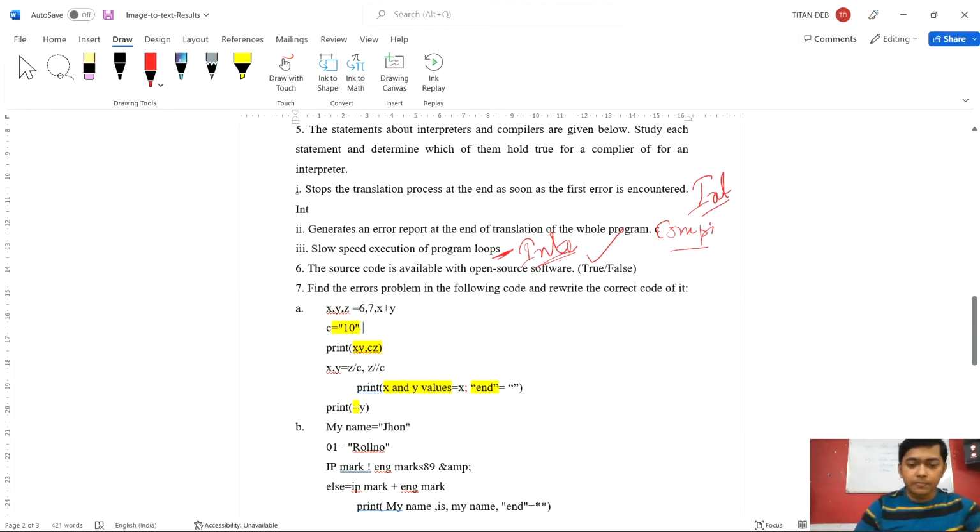Okay, so let me write here. Here you just need to write c equals 10. Just simply c equals 10. And in this line you are supposed to write like this: print x comma y comma c comma z. Then it is correct. This line is perfectly correct.